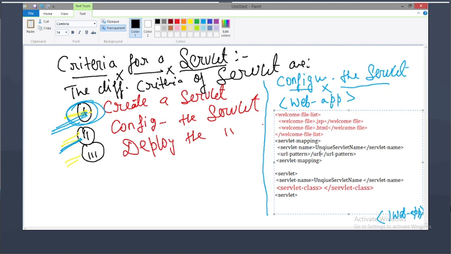Next, inside the servlet tag, again, you will pass two things, that is servlet name. This name will be unique. And next you will pass the servlet class. Servlet class is nothing but here you have to pass the fully qualified class name. For example, if you are going to define the servlet as my servlet, here you will pass the fully qualified class name of my servlet class.